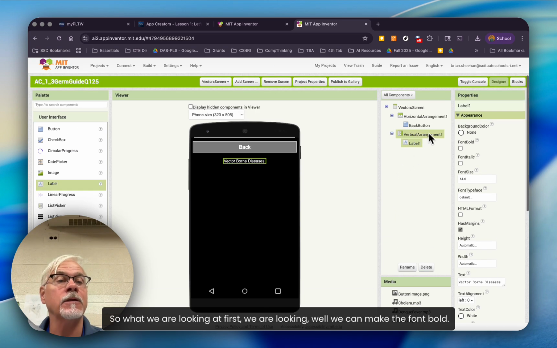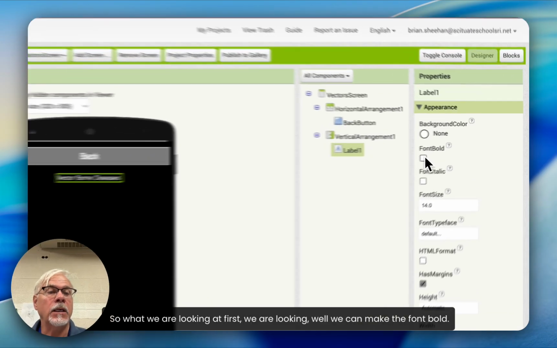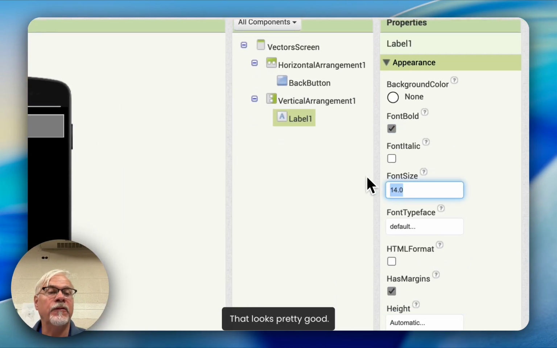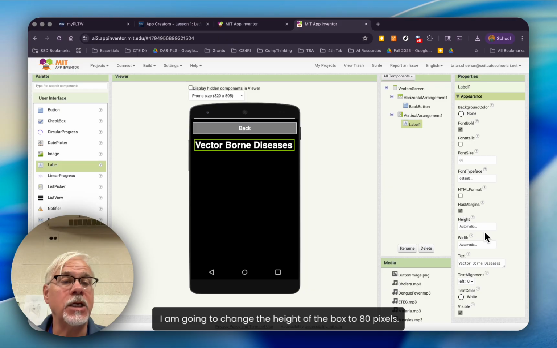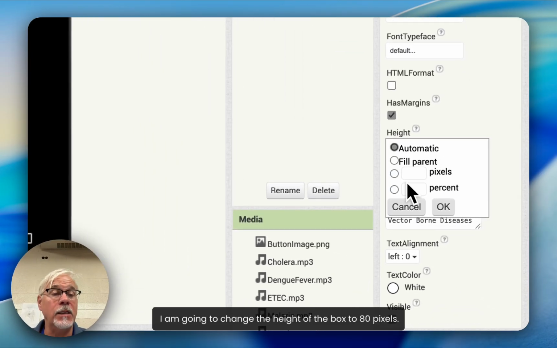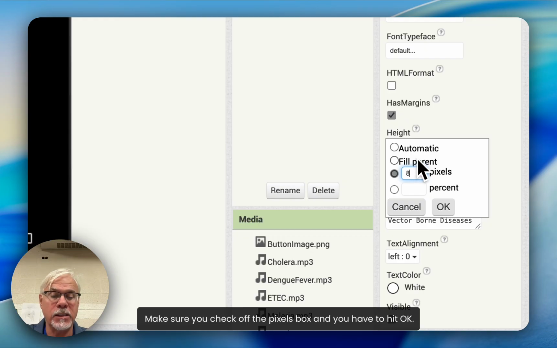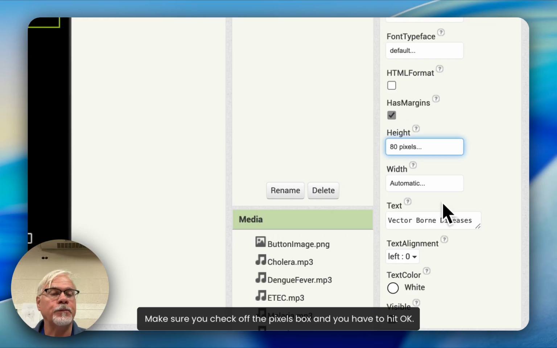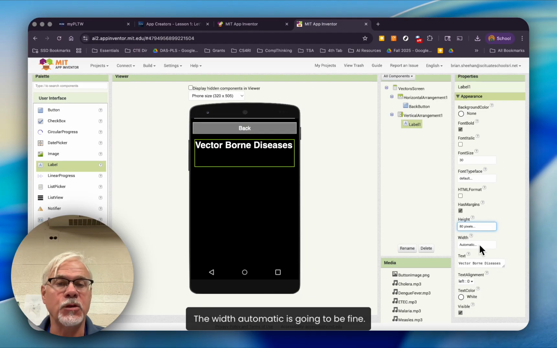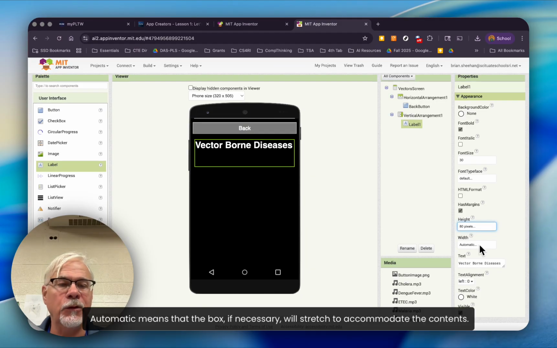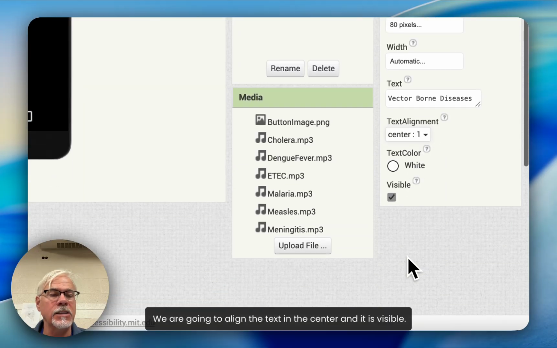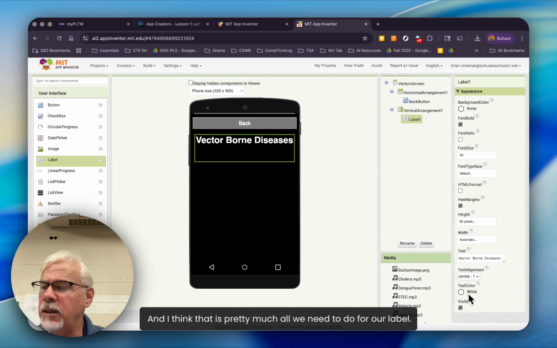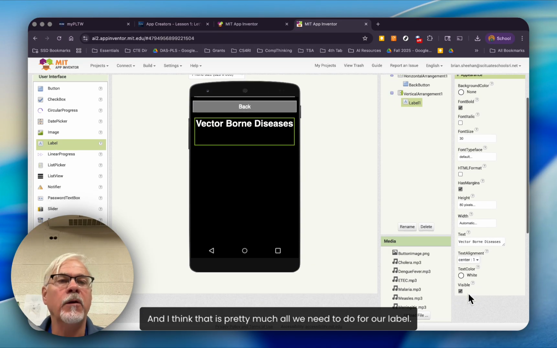So what we are looking at first, well, we can make the font bold. That looks pretty good. Font size, I'm going to change the font size to 30. I am going to change the height of the box to 80 pixels. Make sure you check off the pixels box, and you have to hit OK. The width, automatic is going to be fine. Automatic means that the box, if necessary, will stretch to accommodate the contents. We have vector-borne diseases for text. We're going to align the text in the center, and it is visible. And I think that's pretty much all we need to do for our label.